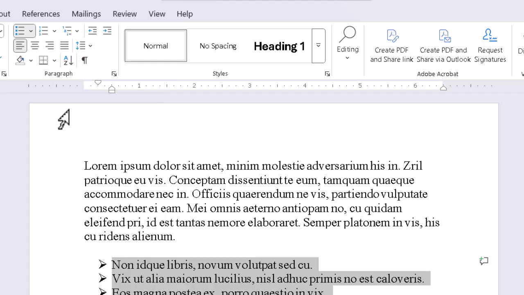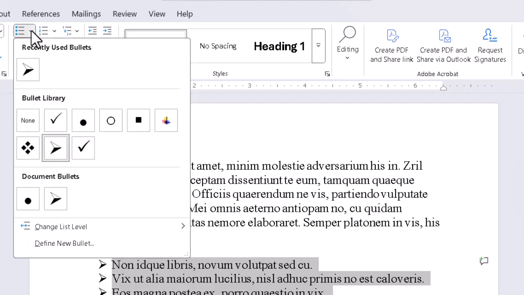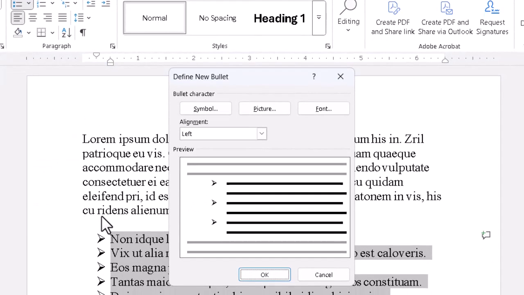If we want or need something else, we can again go to the drop-down, slide down to the bottom, and click on Define New Bullet down here at the bottom of the menu, and bring up the dialog box to do it.